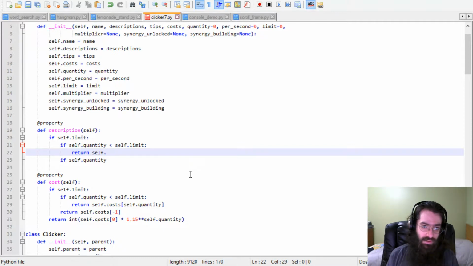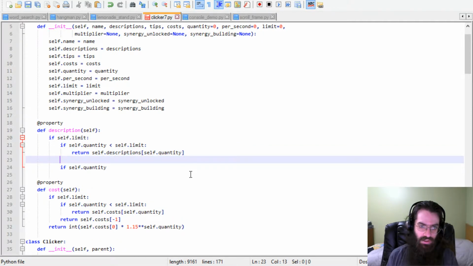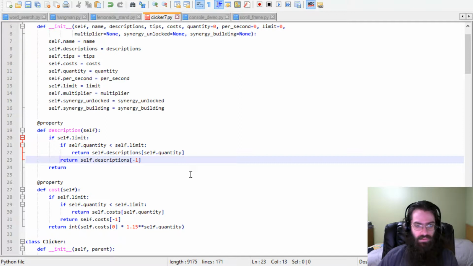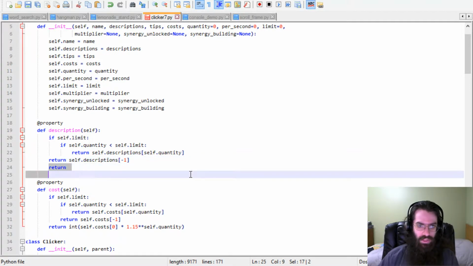But for this one, it's self.descriptions, self.quantity. Otherwise, return self.descriptions -1. I don't think it needs to actually return anything, or does it? You can just state the last one, I guess. What's this doing here? Return. You know what? Just do the last one.